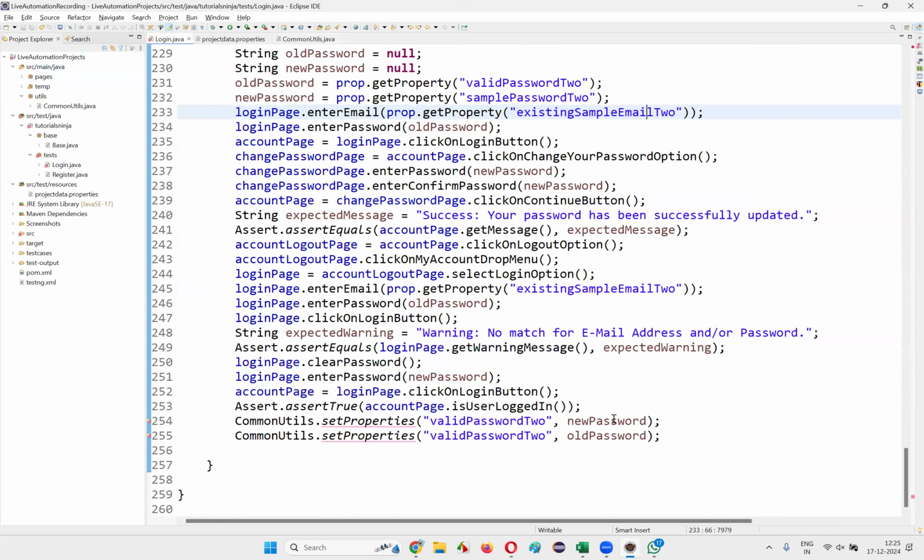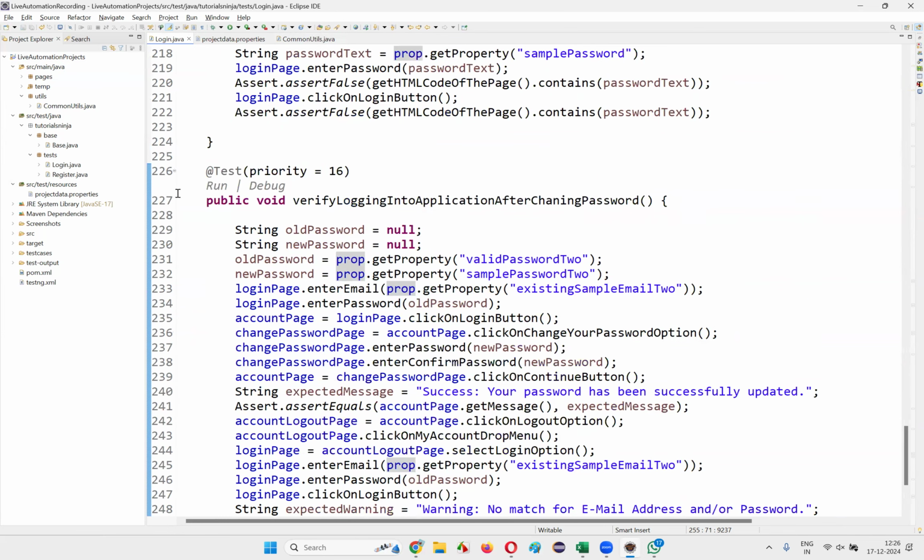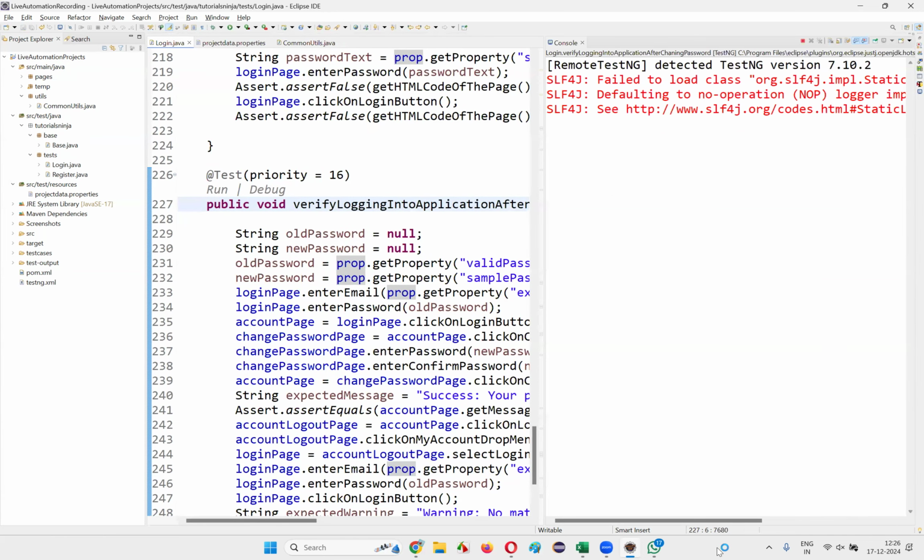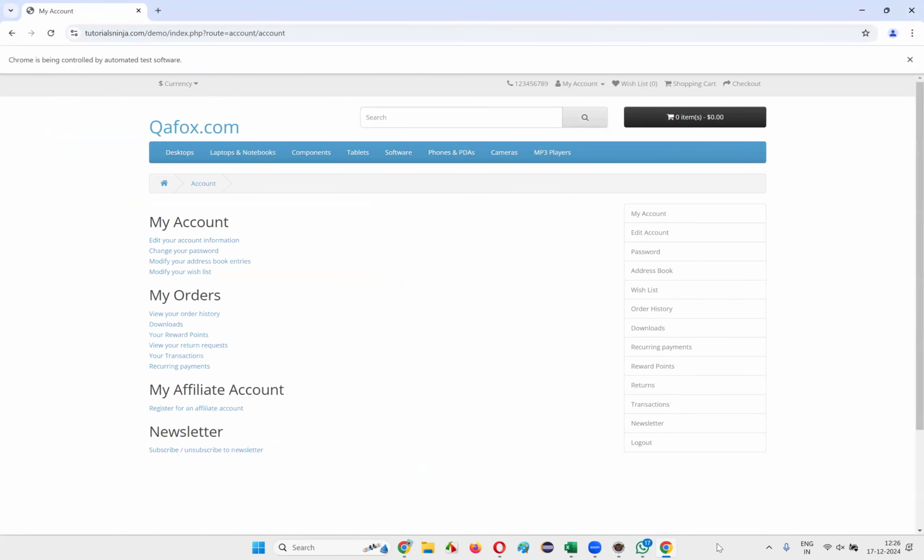So let's try this again. Here I'll just have to pass the properties object reference. I don't have to load it again every time. So save this and run this again. This time it may work. I have removed the code for loading the properties file. Every time it sets the properties.